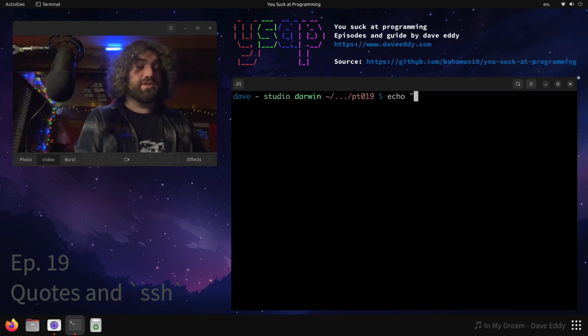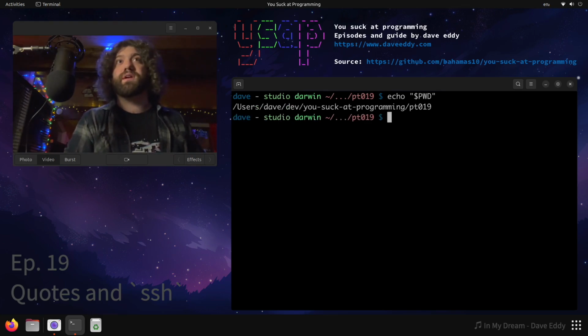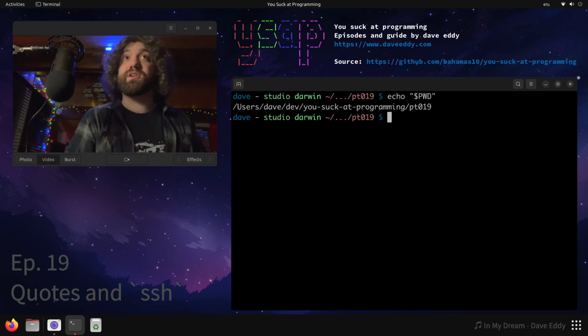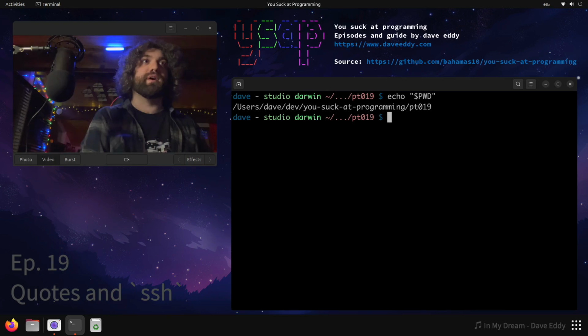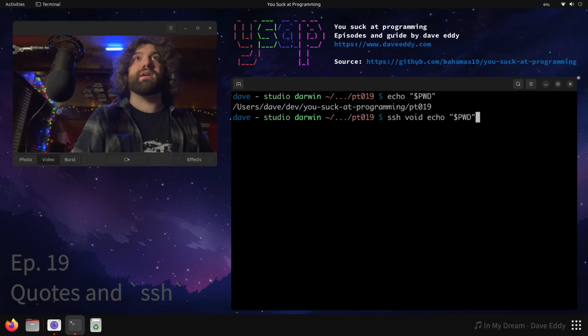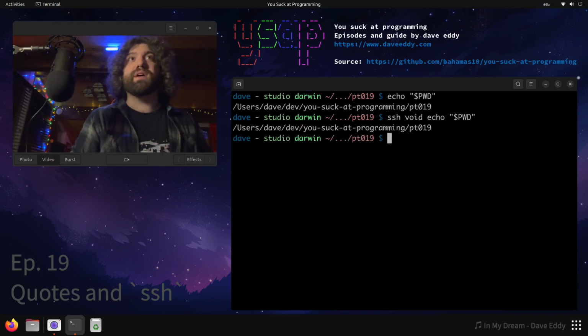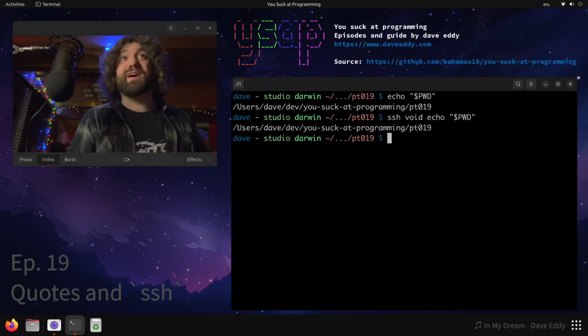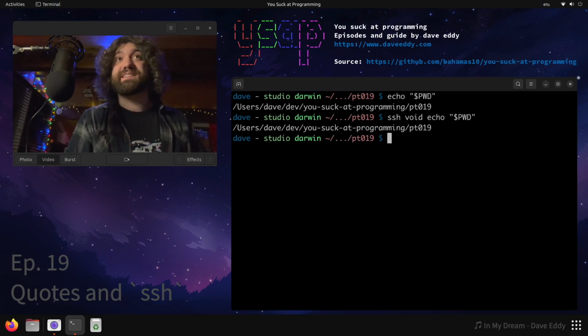Okay, you might have been in a situation like this where you want to echo a variable and print it out. So let's say we want to look at our current working directory. Look at that, we're in users Dave, dev, you suck at programming, part 19. That's our current working directory on this machine. Super cool, right? Well, let's SSH into our void machine and run echo pwd. Now, if we run this, we still get the same directory, even though I can tell you that directory does not exist on that machine.